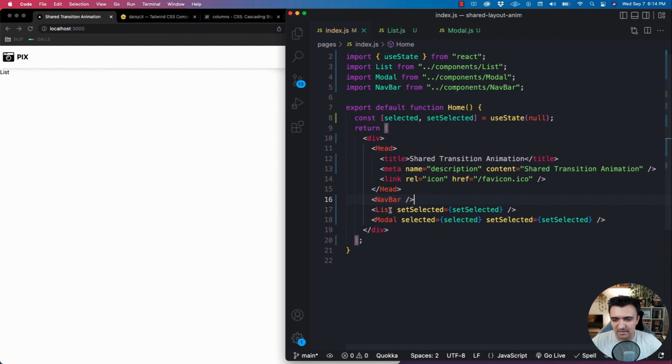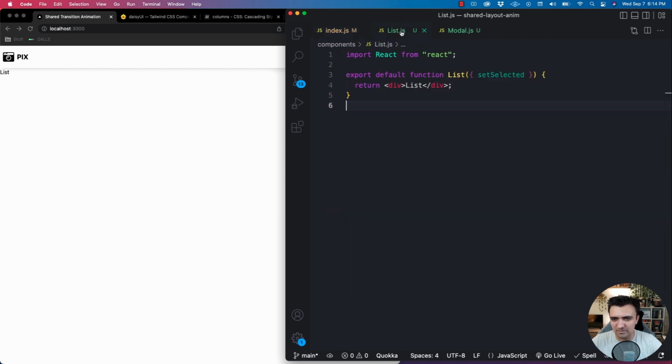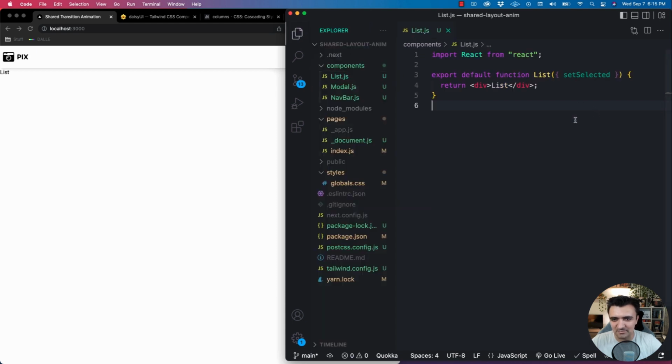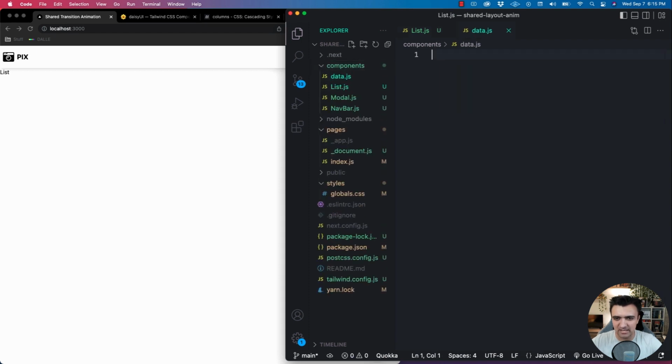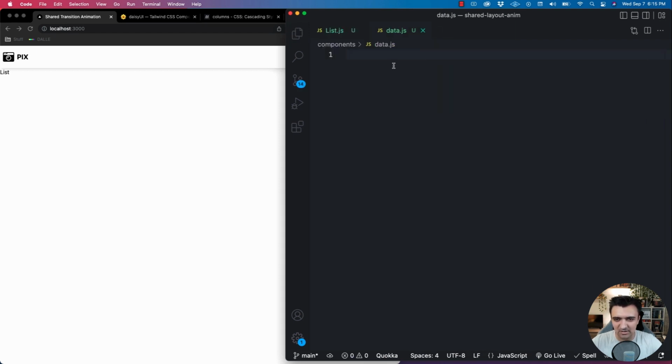So let's go ahead and set up this list component. The first thing we have to do before we actually set it up, I can go ahead and close this index now, and I'll close the modal as well, is actually get some data for this. So I'm gonna make a file called data.js.